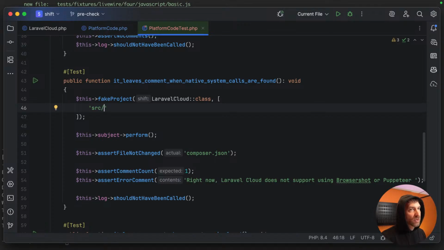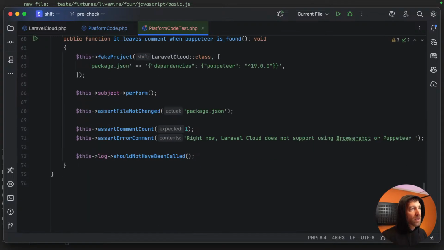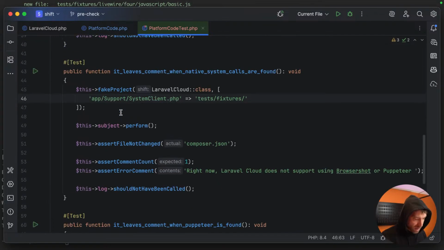let's just make some kind of source file. Or well, sorry, that's not true. This kind of matters. Let's make some kind of system client here, right? I like to make these somewhat human. So we need test fixtures. What do we call these? None of them are in here. Laravel Cloud. What is this? Platform code.